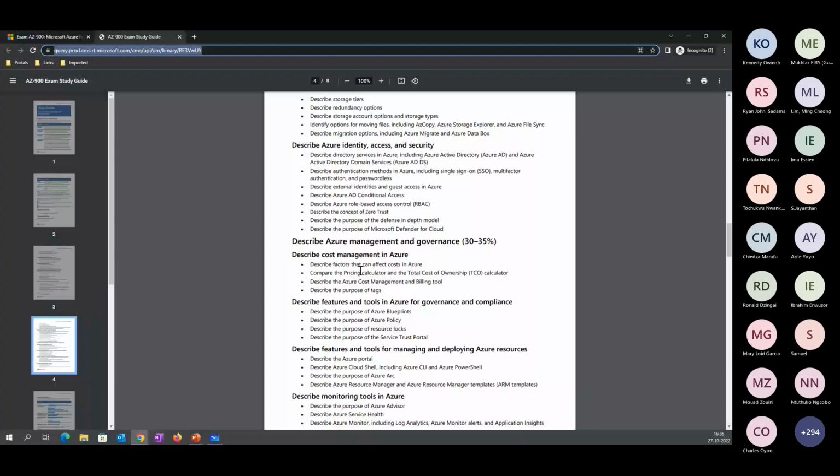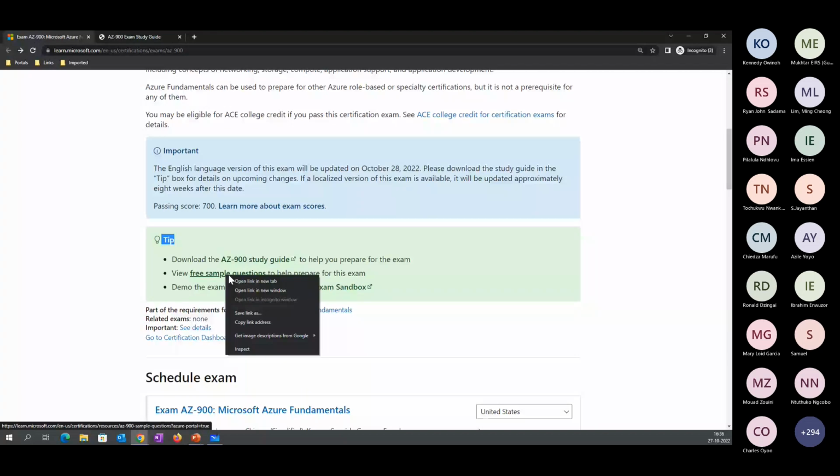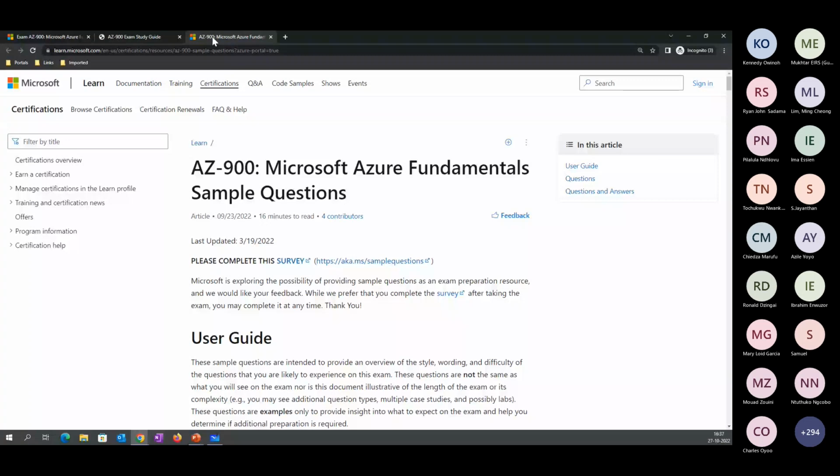Now, let me come back to this AZ900. If you click here, you can see there is an AZ900 study guide, and there is also a free sample question set you can get. Whenever you go for an assessment, you may know that questions are available, right? MCQs or scenario-based kinds of questions come up, right? Now, ensure that you go through all the questions.